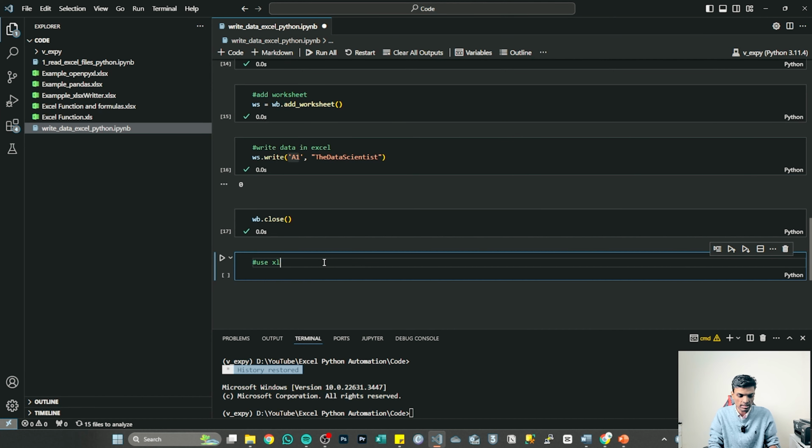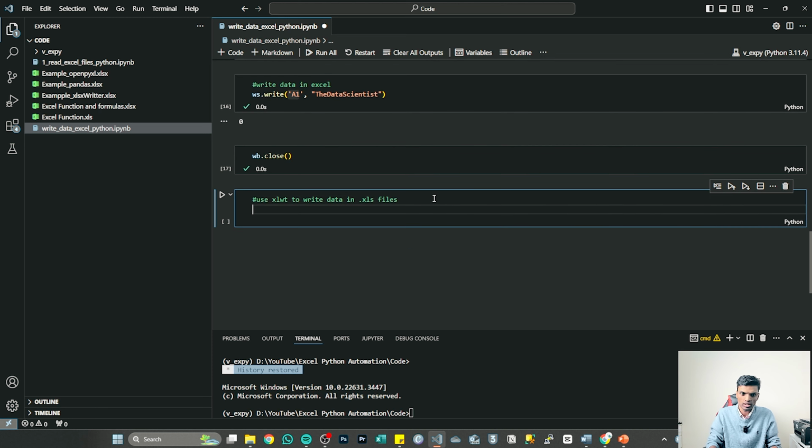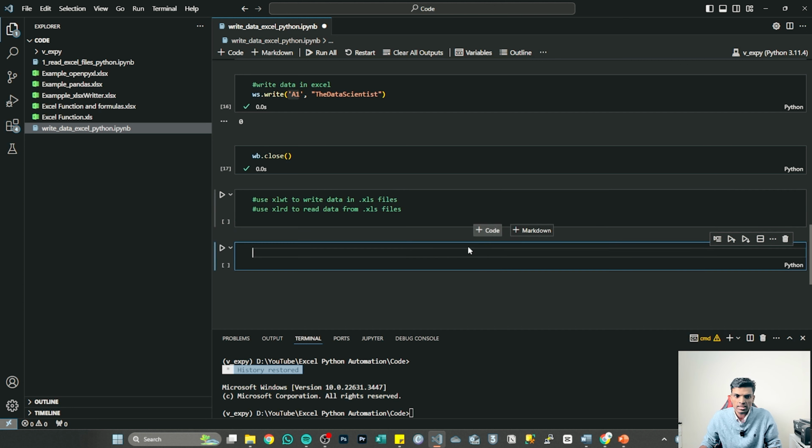Use xlwt to write data in excel .xls files. Right. Okay, and then let me just write this as well. Use xlrd to read data from .xls file. Okay, let's write the code.